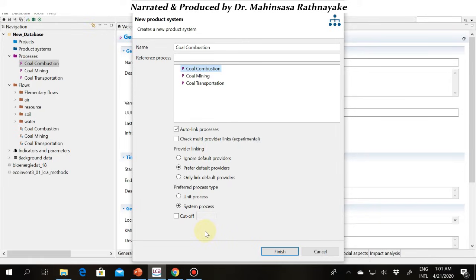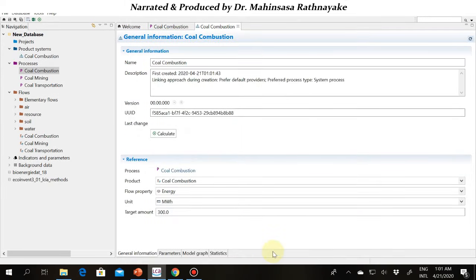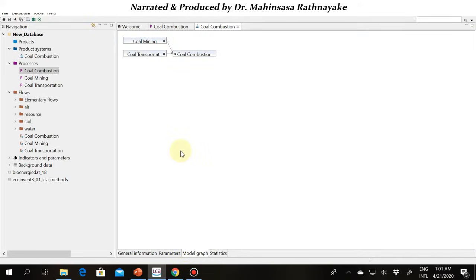Then it's a system process, and we can keep these as default, and then you can finish, right? Now you can check whether we have correctly modeled this by going to the model graph. When you go to the model graph and click this, you can see that the coal mining and coal transportation processes have been connected to the coal conversion process.